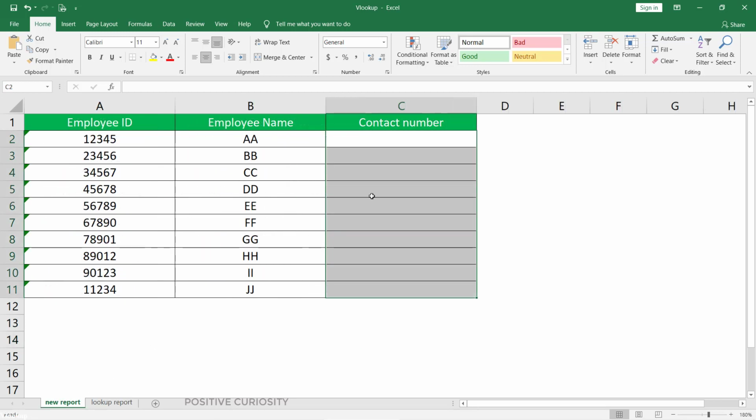In this example, let's assume that you were tasked to pull together the contact numbers for all the employees in your company so that you can contact them. What we have here in the new report is only the employee ID and the employee name, but we would like to add the contact numbers for each employee by pulling the information from another report or a second report.